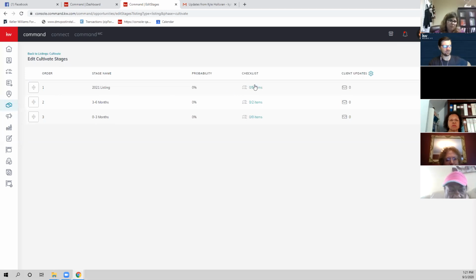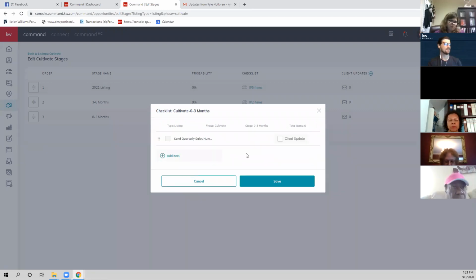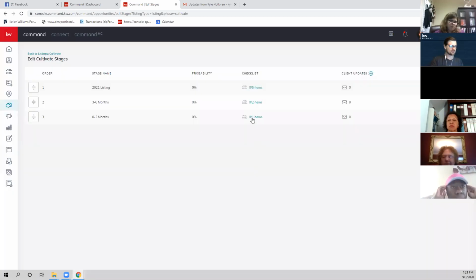To the right of that, you can see a checklist. And so this is the generic checklist. I can go in and say, okay, anytime someone hits 0 to 3 months, I want them to get a checklist item that needs to be: send quarterly sales numbers. Now I can hit save. And save, and now it was 0 of 0. Now I've got one checklist item in that 0 to 3 stage.